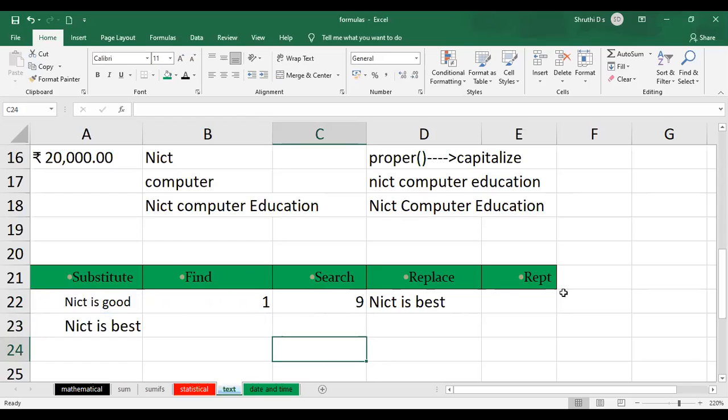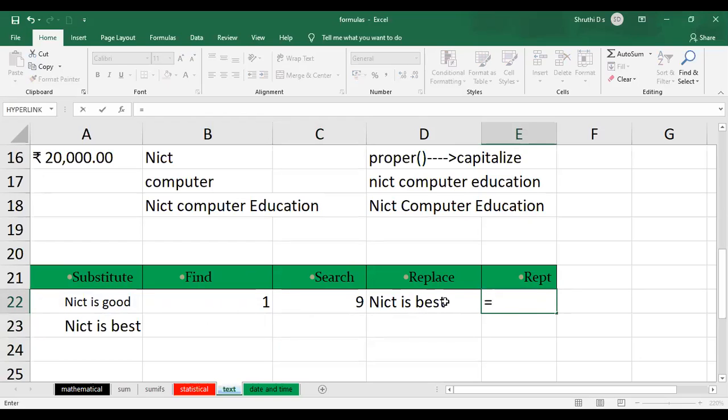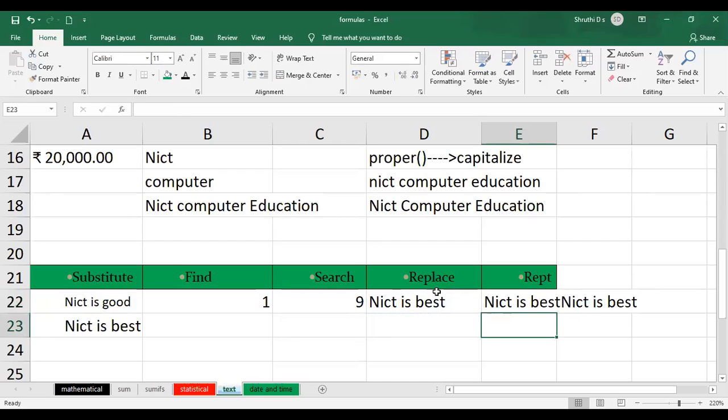And the last one in the text functions is repetition. This is nothing but the same text being printed n number of times. Think that I just have "NICT is best", and I want to print it two to three times. Use the formula REPT, select the text, comma, then give the number of times you want to repeat. I'll give it as 2 here and press enter. See, two times it is printed. So this is the repetition function.